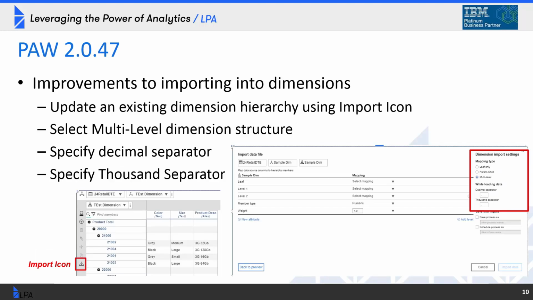There are also some improvements to importing dimensions. The first is you can update an existing dimension using an import icon. You'll notice on the left-hand side down at the bottom, when you open a dimension, there's now an import icon button that you can click on to actually bring in additional data to an existing dimension. This is completely new. It used to be you could only bring data in for the first time, basically to create the dimension in Workspace, and then once it was there you had to manually manipulate it within Workspace or go back to one of the other editors to update it.